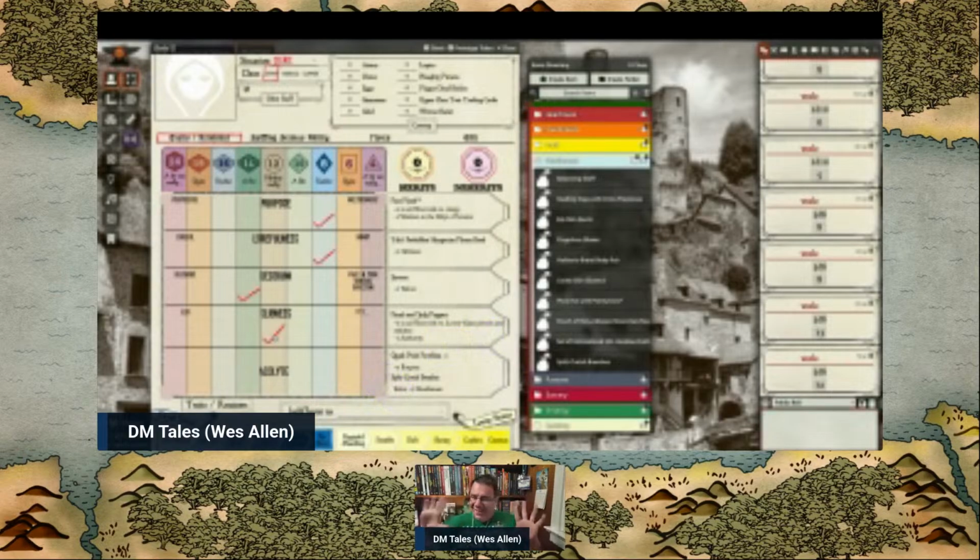So my rolls give me a cleric. Now, if I was just doing the array that I could put out, I could have like 16 at purpose and be rolling really high.